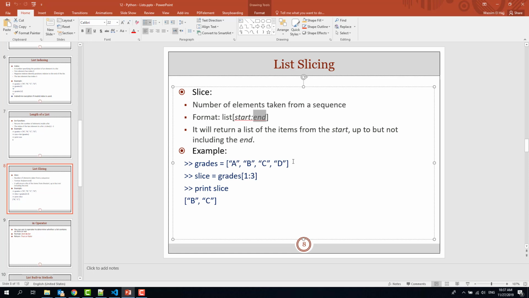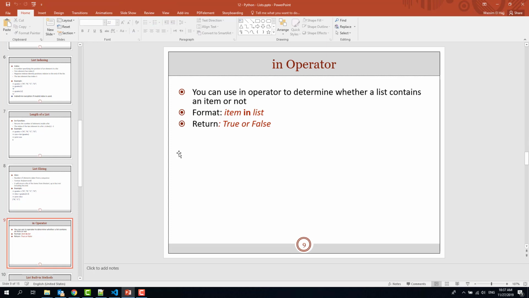So for example here, if grades is equal to A, B, C, D, and I'm saying grades 1 colon 3, then this is element 1, and 3 exclusive, 1 inclusive, so I'm looking for B and C. Similar to strings again.